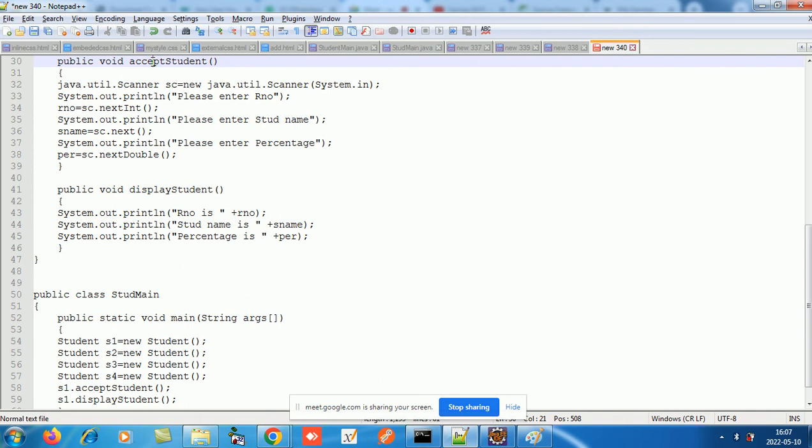right? All these four objects will invoke the same accept student method, yes or no? Yes. So this roll number belongs to which object?